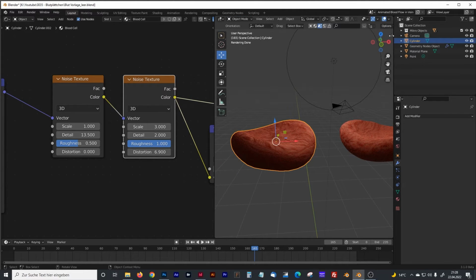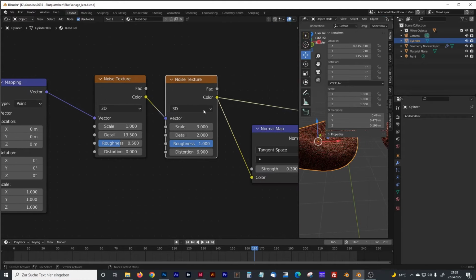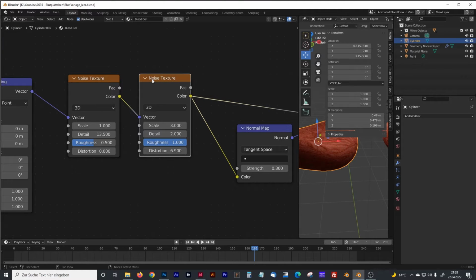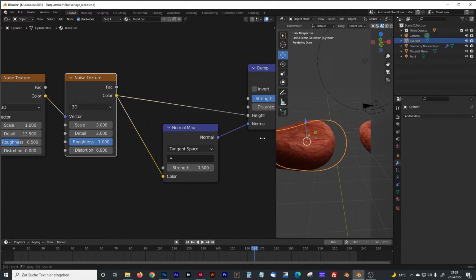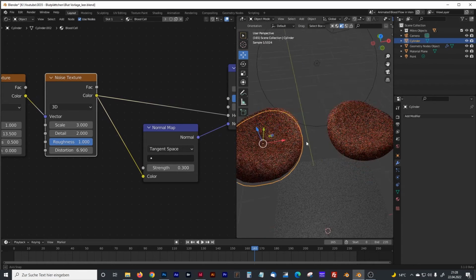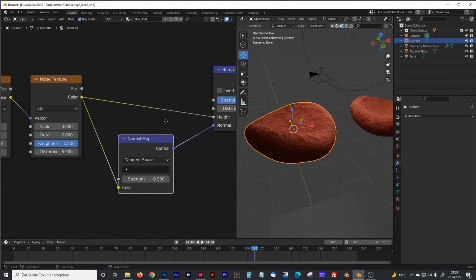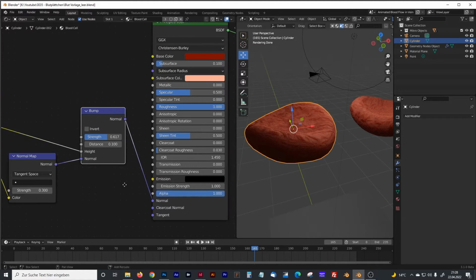So let's have a quick look at my size. It's something around that. So if your blood cell has other dimensions, you have to change these noise texture scale parameters, and that noise texture goes into another noise texture. So we have some random structure on it, and the noise texture goes into a normal map, that goes into bump, and all together goes into the normal input.